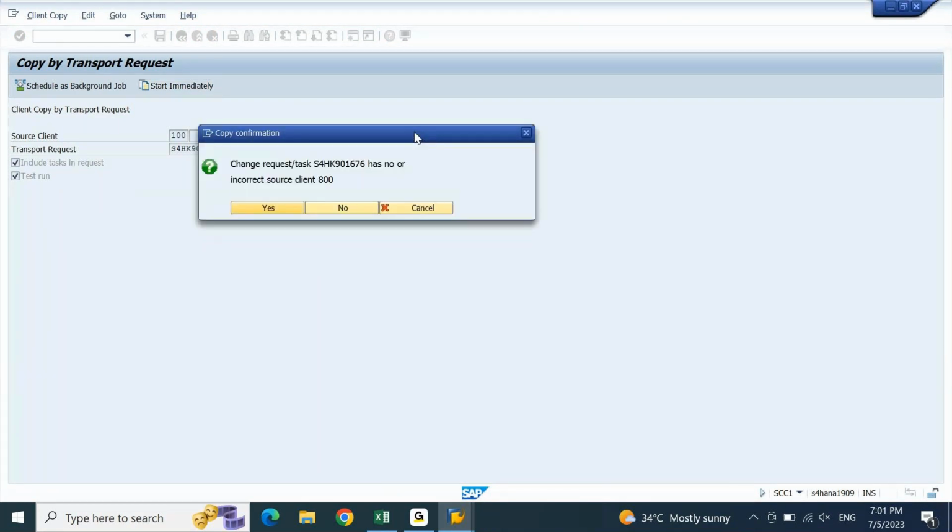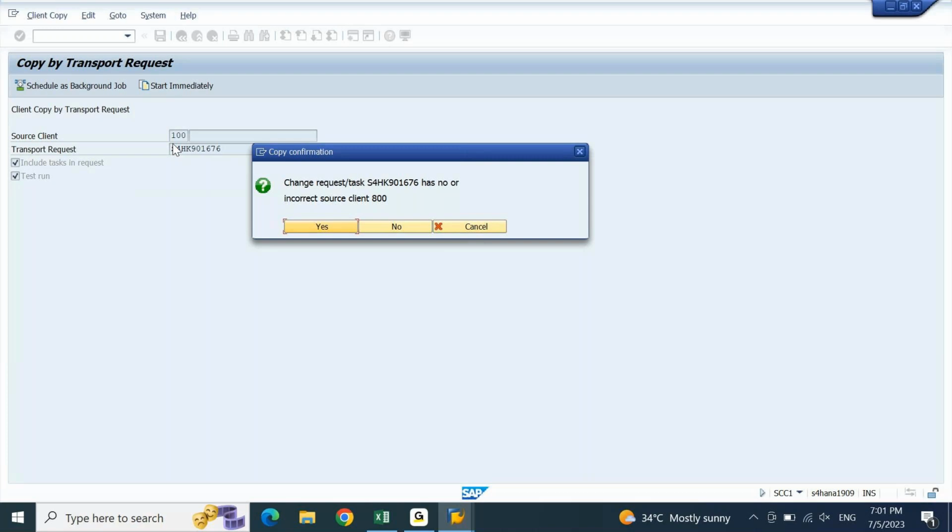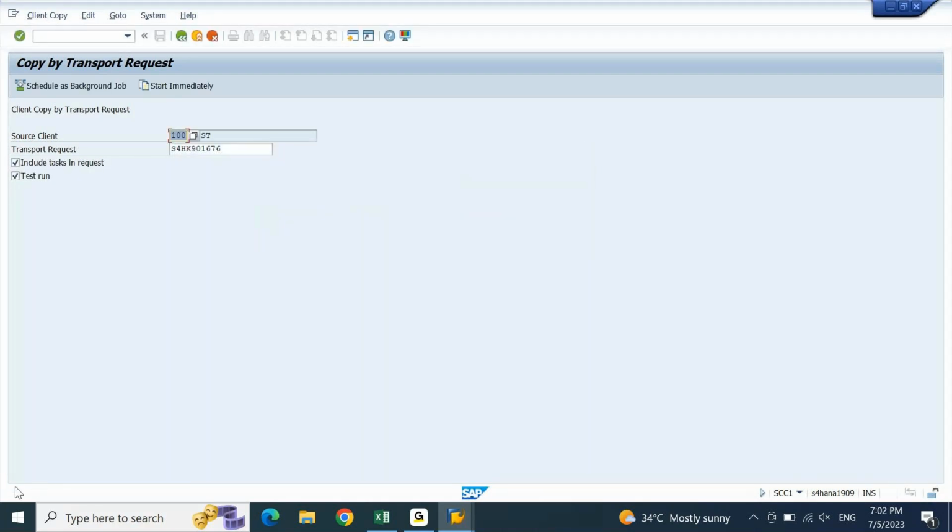This is a message because in this server there is no 100 client. So when you click on this, you will get a message at the bottom that the task was processed or released successfully. When you see the success message, remove the test run and click on start immediately. The moment you click on start immediately, whatever configuration changes are updated in this TR will automatically reflect in client 200.